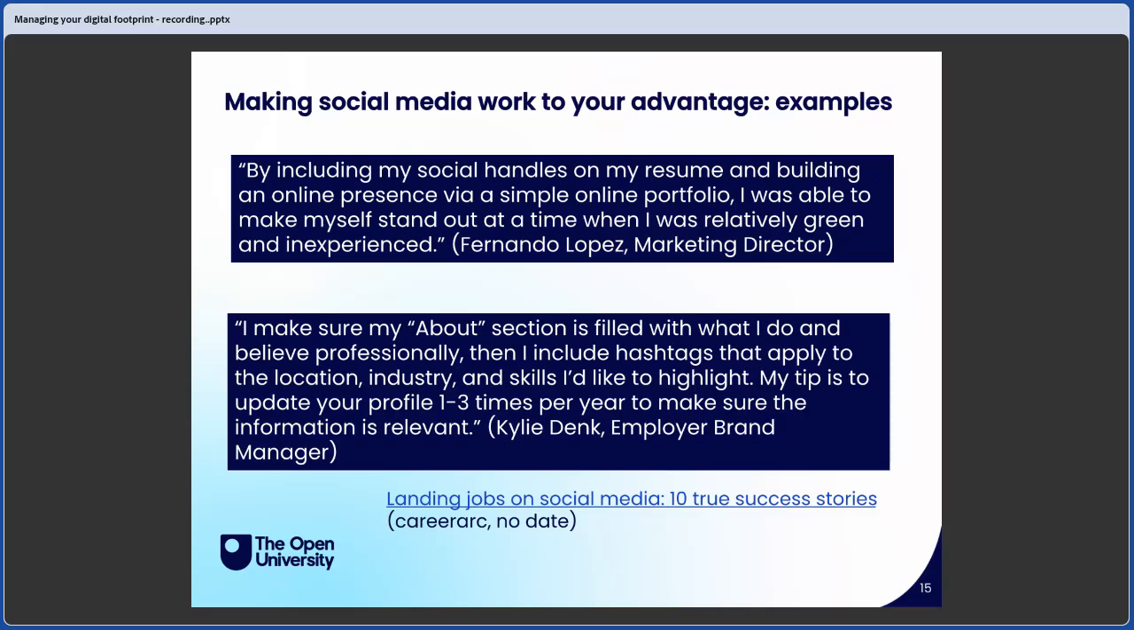On this slide, we have some real life examples of how professionals have used social media to further their careers. The first quote is from marketing director Fernando Lopez, who says, "By including my social handles on my resume and building an online presence via a simple online portfolio, I was able to make myself stand out at a time when I was relatively green and inexperienced."